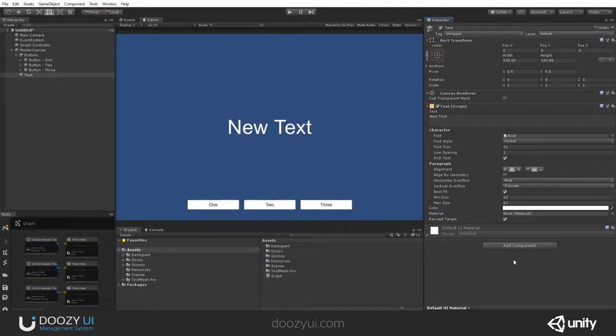So in order to add the font target text component, you just click add component and you go to Doozy, themes, targets, and here we search for font target text. Of course, you can also write font and select it from the list.